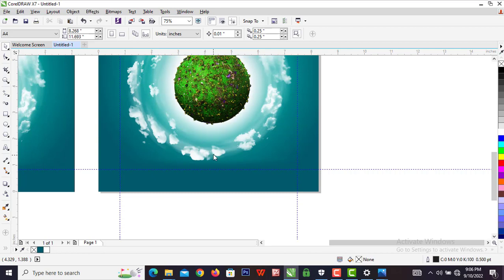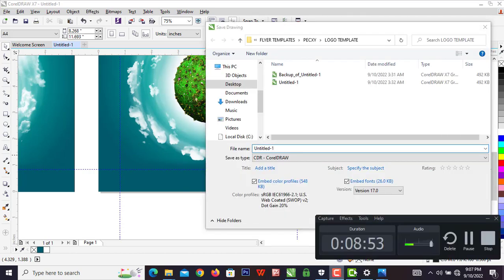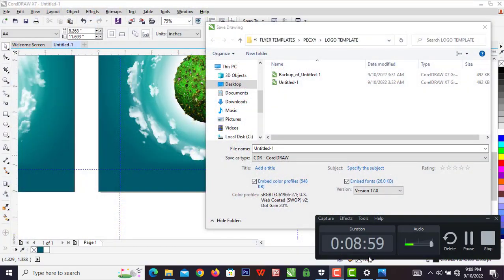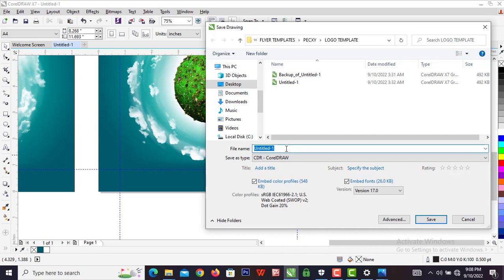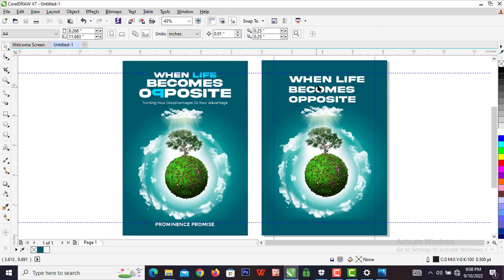Press save. So make sure you always remember to save your work. It's very important. Remember to always save your work. So let me save it as cover design. Save it. Okay, so let's go back to full screen.